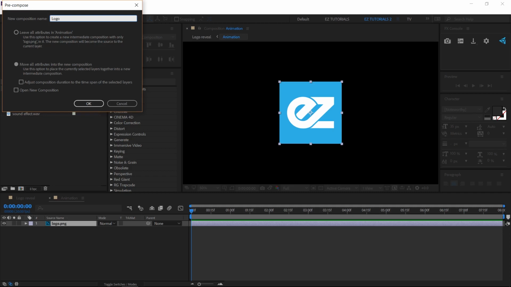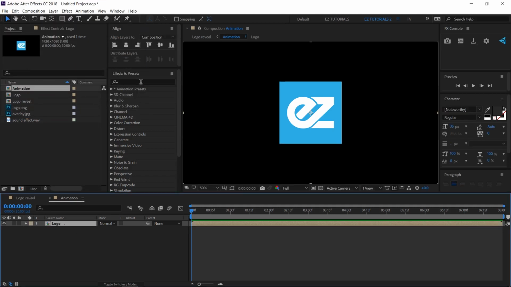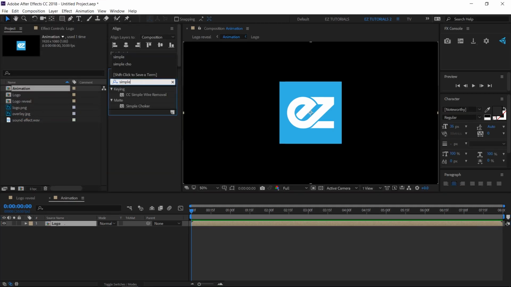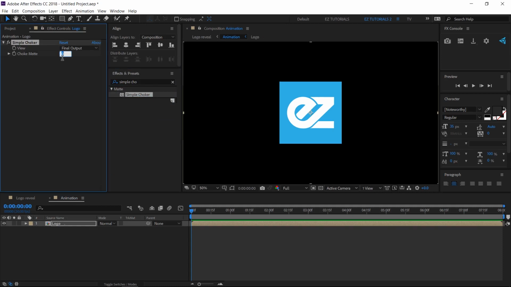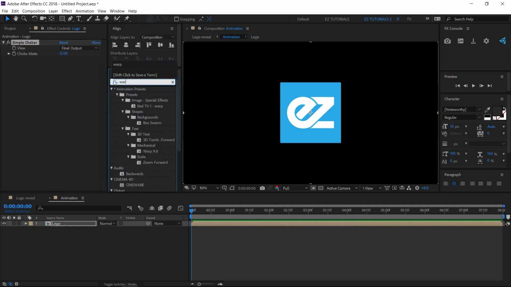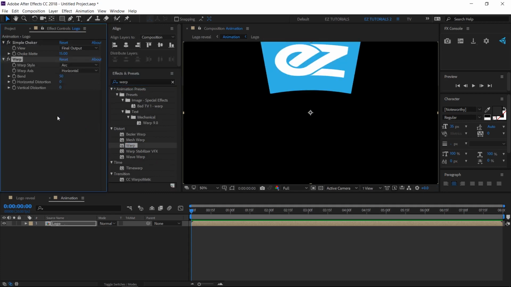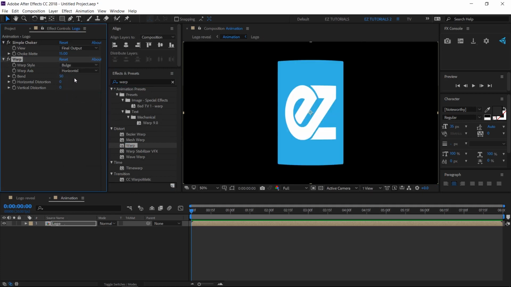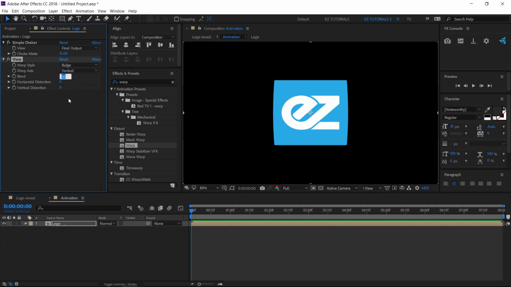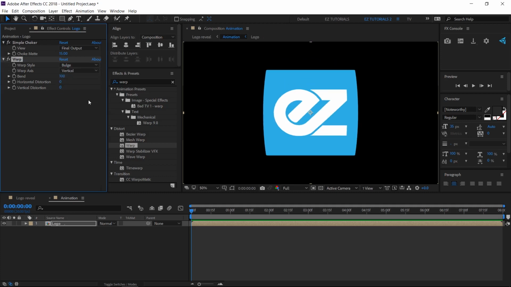Name this composition Logo. Go to Effects and Presets panel, and search for Simple Choker. Apply it to your logo layer, then change the choke matte to 15. Search for Warp. Apply it. Then change Warp Style to Bulge, Warp Axis to Vertical, and Bend Amount to 100.